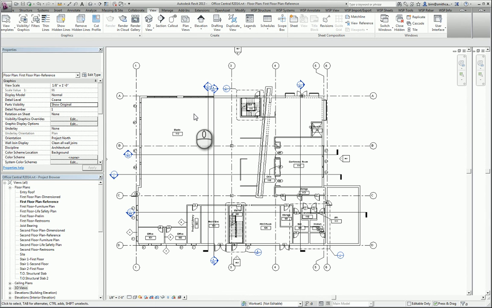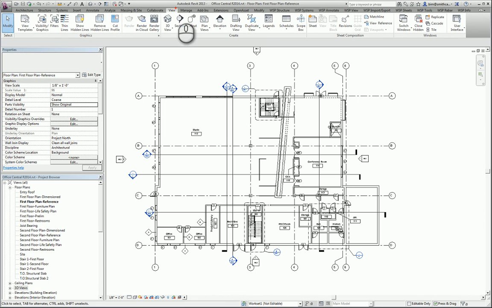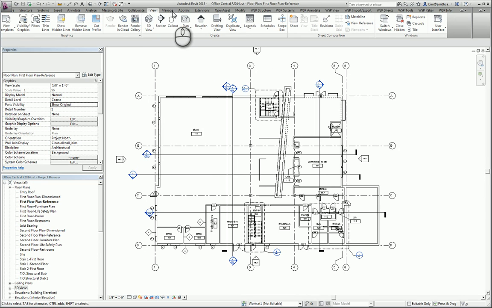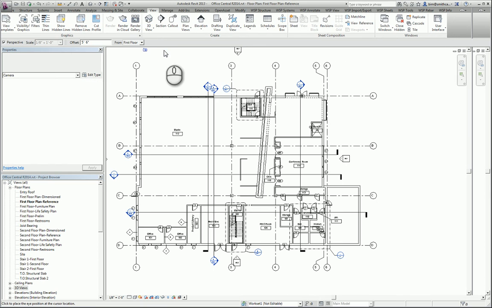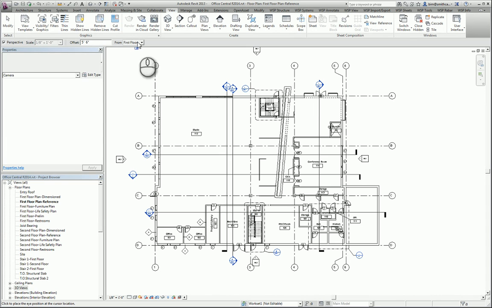So what I'm going to do is go up to the view tab. I'm going to click on 3D view, but I'm going to click on this little arrow here. So I'm going to click on the view tab, 3D view, and we have camera here. I'm going to pick on that. So you can see I've got this little camera floating on my cursor.